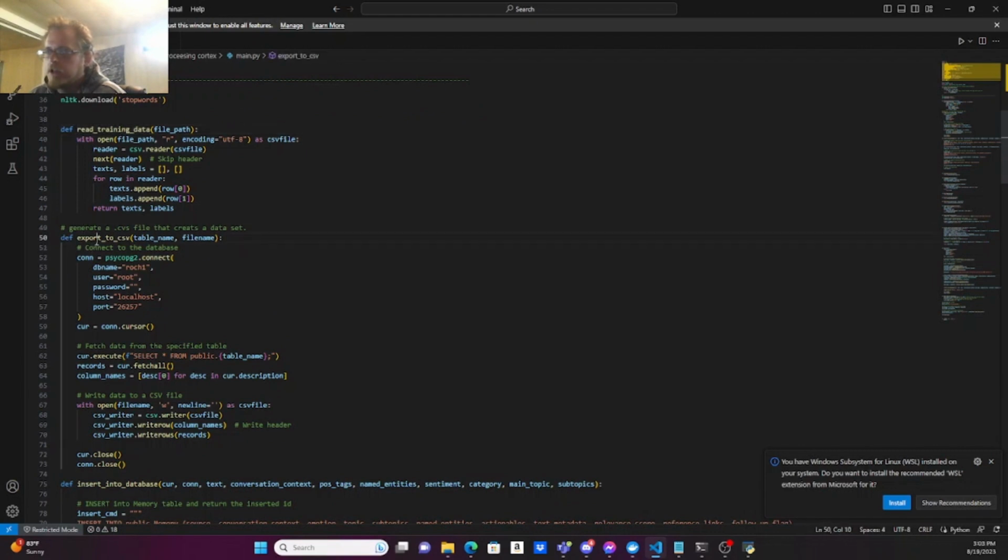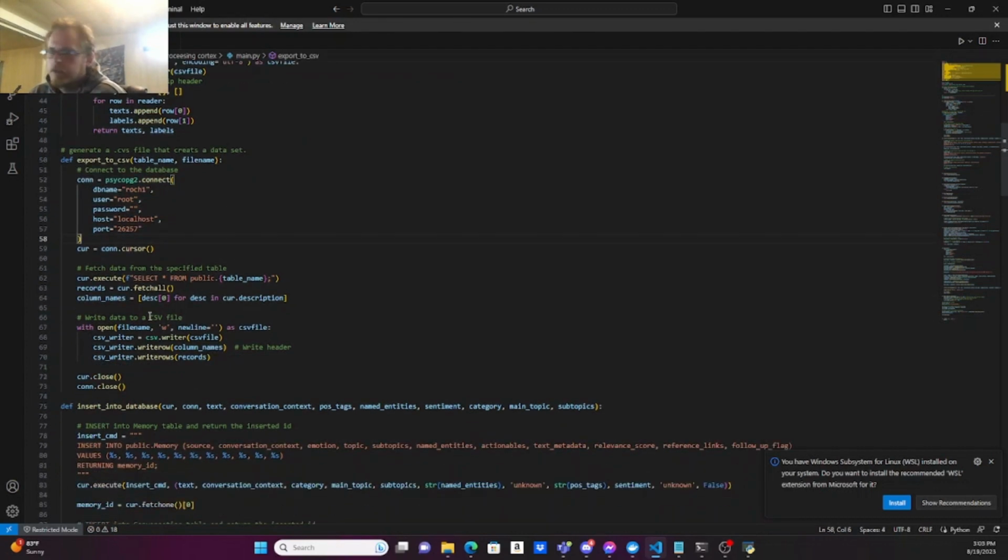This function generates the memory.cbs file that I showed you. It was a good way to see that everything was working, and it also makes a good data set for later processing, so it was good to have. This also connects to the database, and it actually takes it right from the database to produce the file, so we know everything's updated.